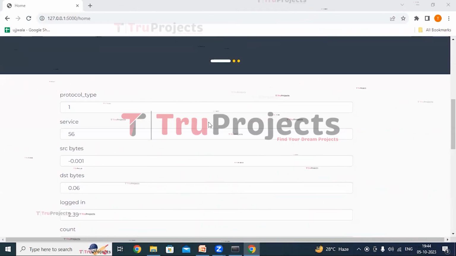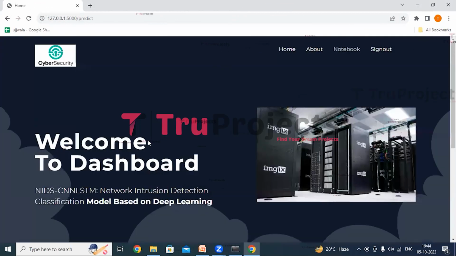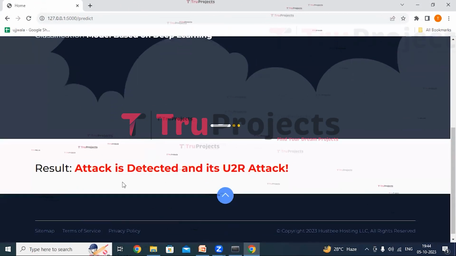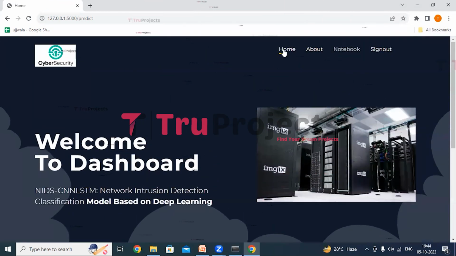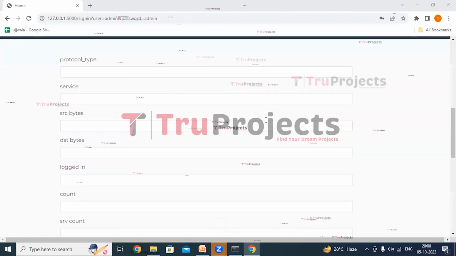So I have entered another set of parameters and now click on predict button. So here we can see the attack. Attack is detected and it's U2R again. Now again click on home. We'll give another set of parameters now.